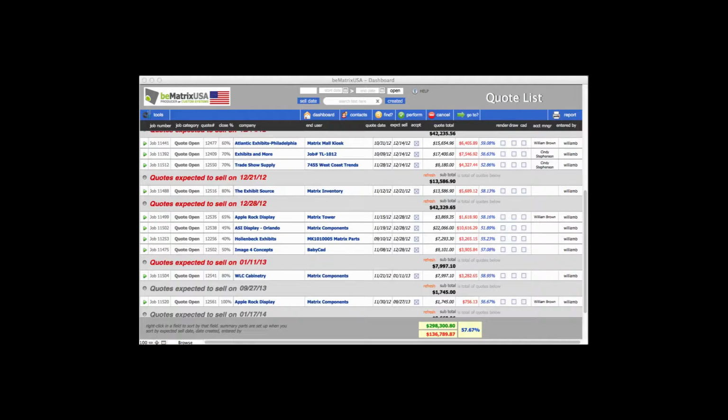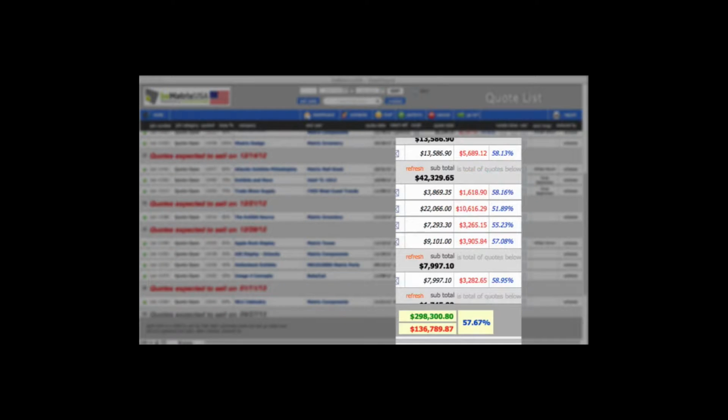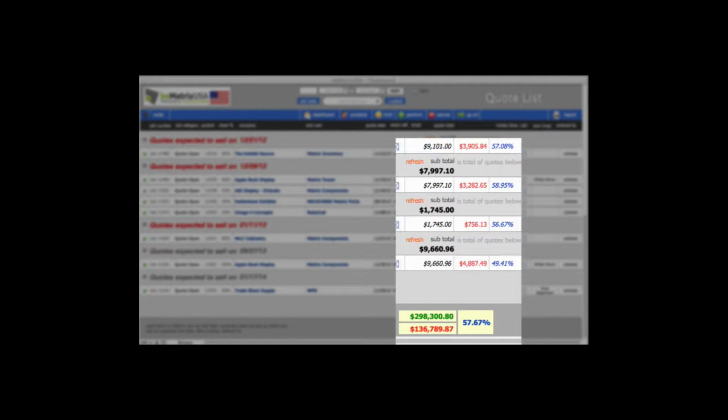But the great thing about this, we're actually showing our bid total and the cost of the items in that bid, so it shows us a margin. So we can keep an eye on the margin that we're selling, and this company likes to stay around a 60 margin, so we're a little bit under at 57.67.